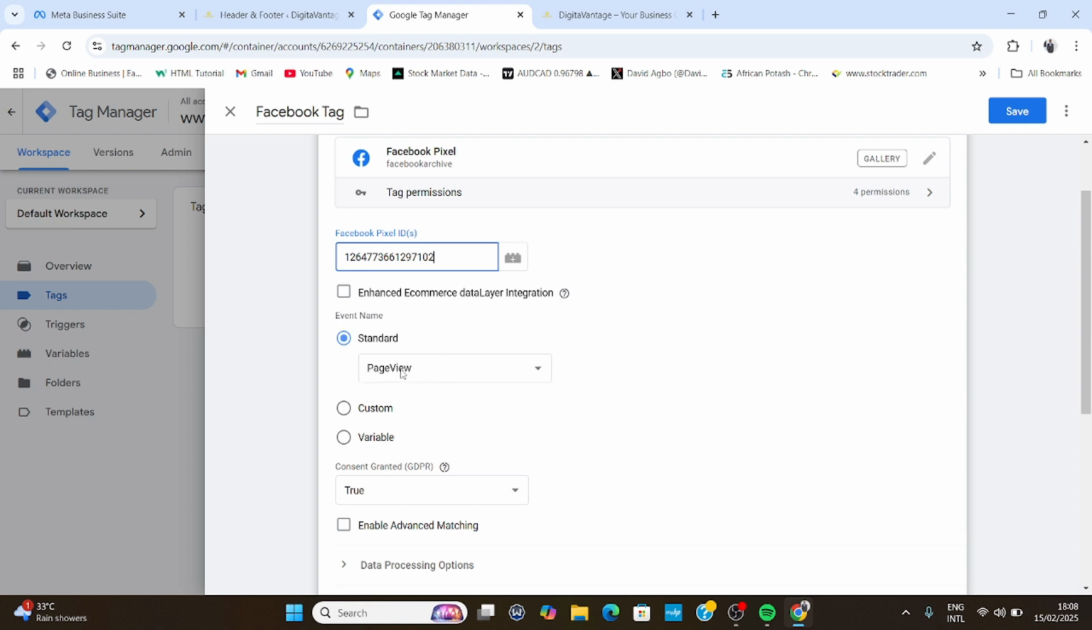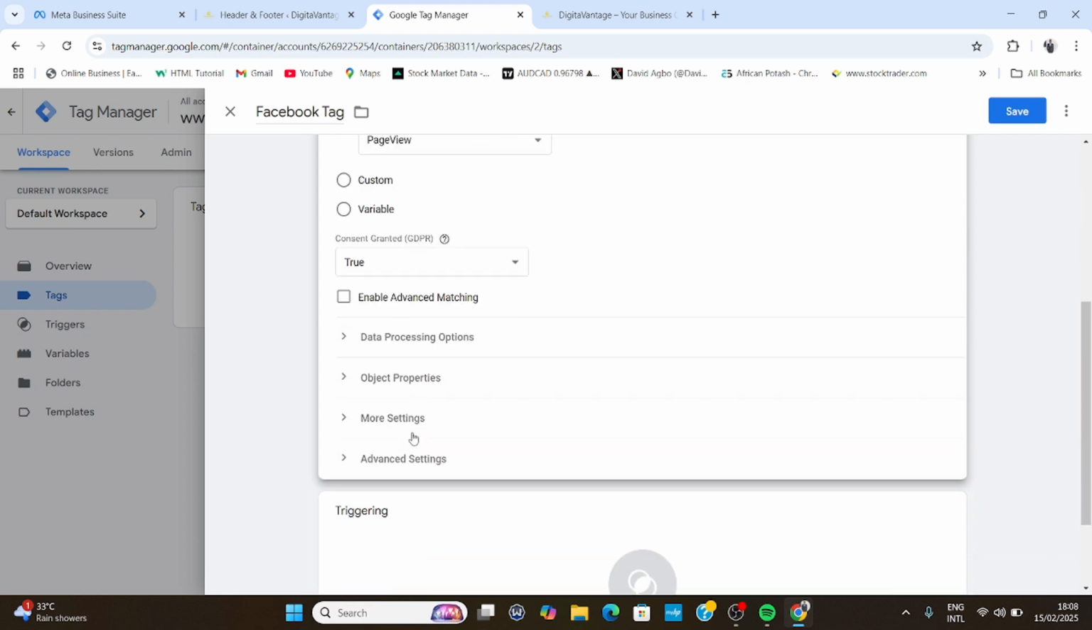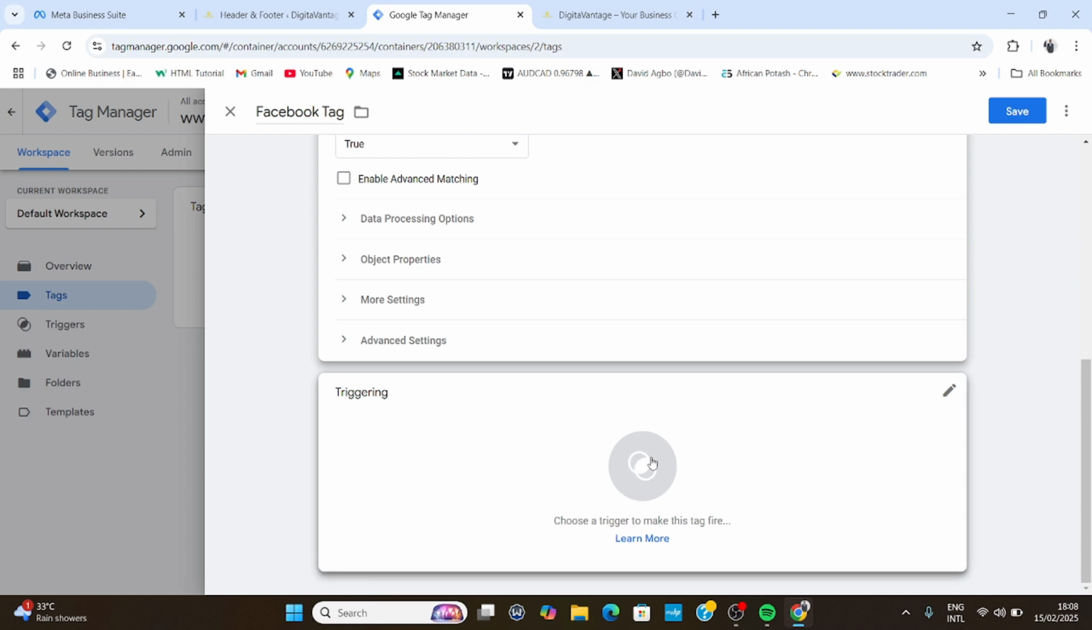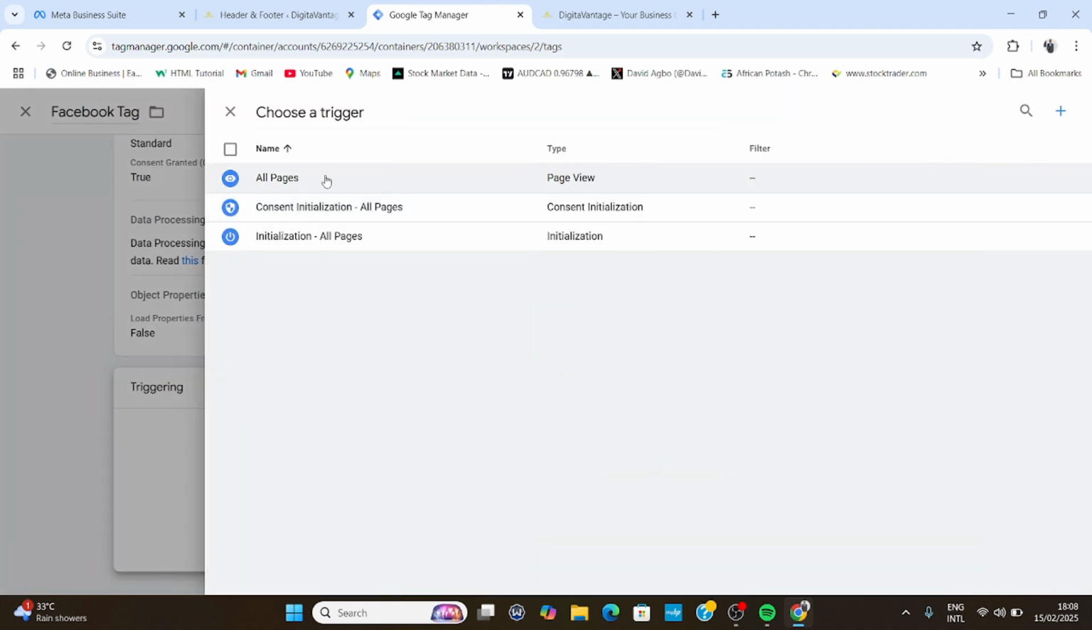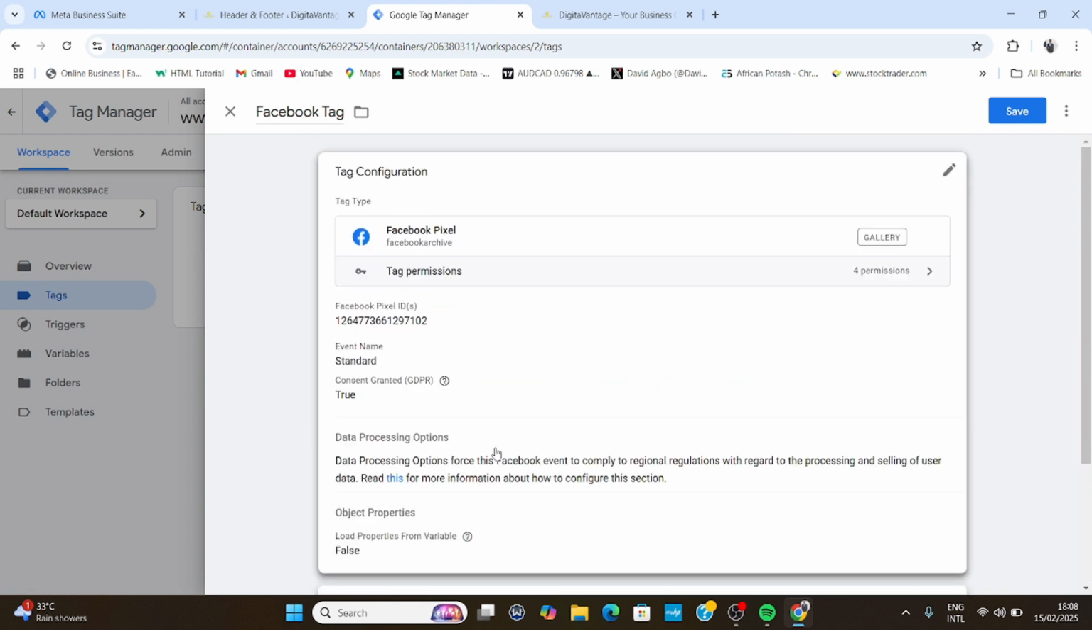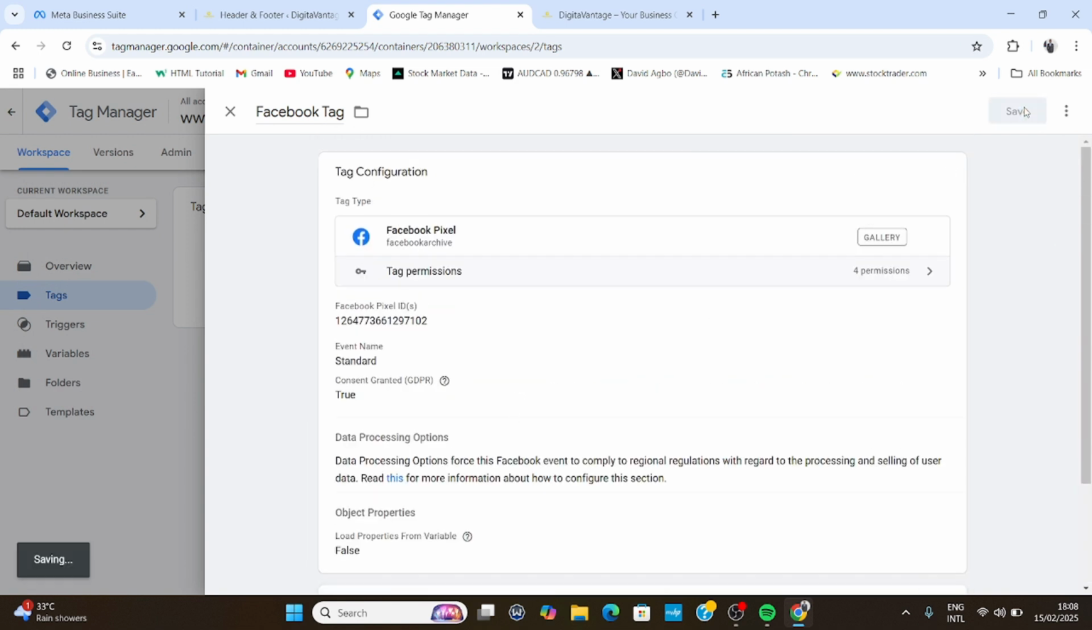So I'm going to leave it on this page view, the standard event page view. Then the trigger, I want it to fire on all pages. Like I said, I'm going to put it on all pages for now. So since I put it on all pages for now, I'm going to click on save changes.